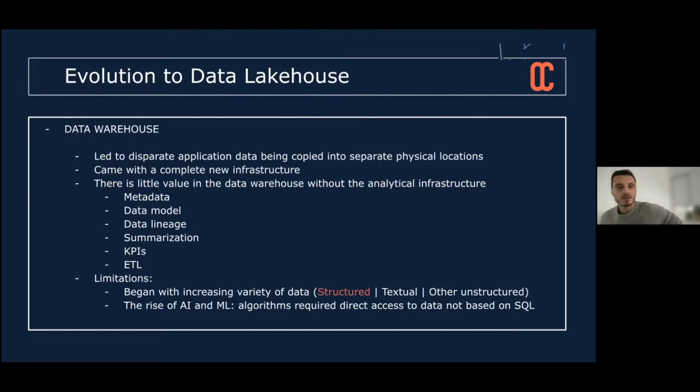So the data warehouse appeared. I think it initially started in the 80s, and it led to disparate application data being copied into a separate physical location. This way, the data warehouse became an architectural solution to an architectural problem, and obviously it came with a completely new infrastructure. We store all the data on a completely different infrastructure, in this case, a data warehouse. And the data warehouse was nothing more than just storage at the end of the day.